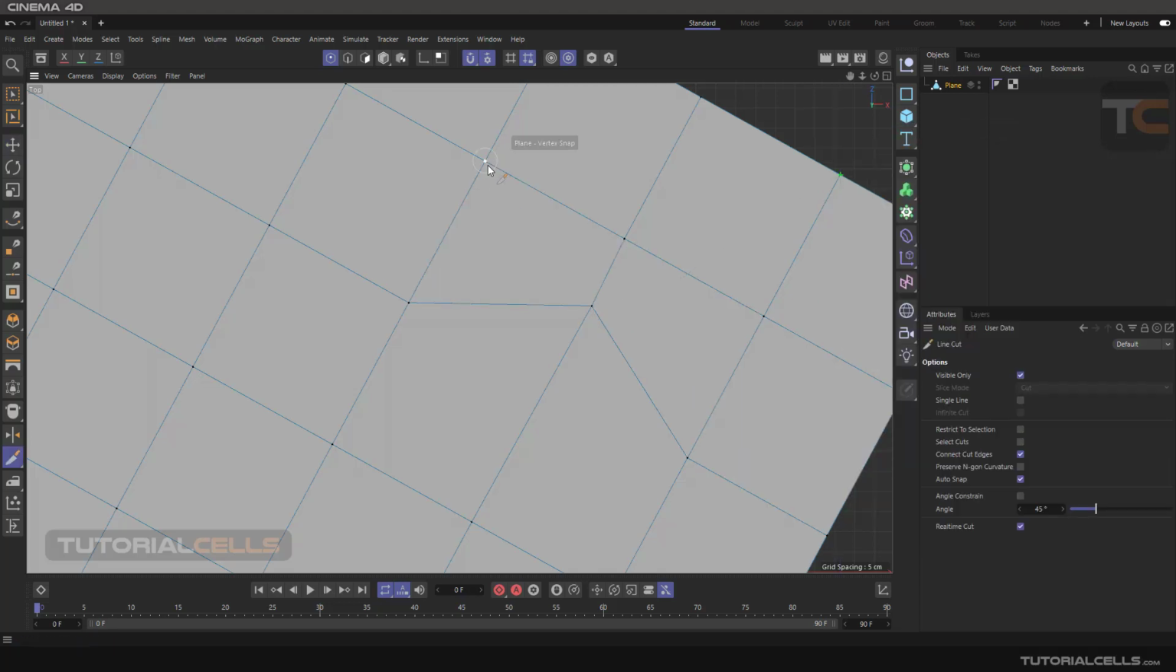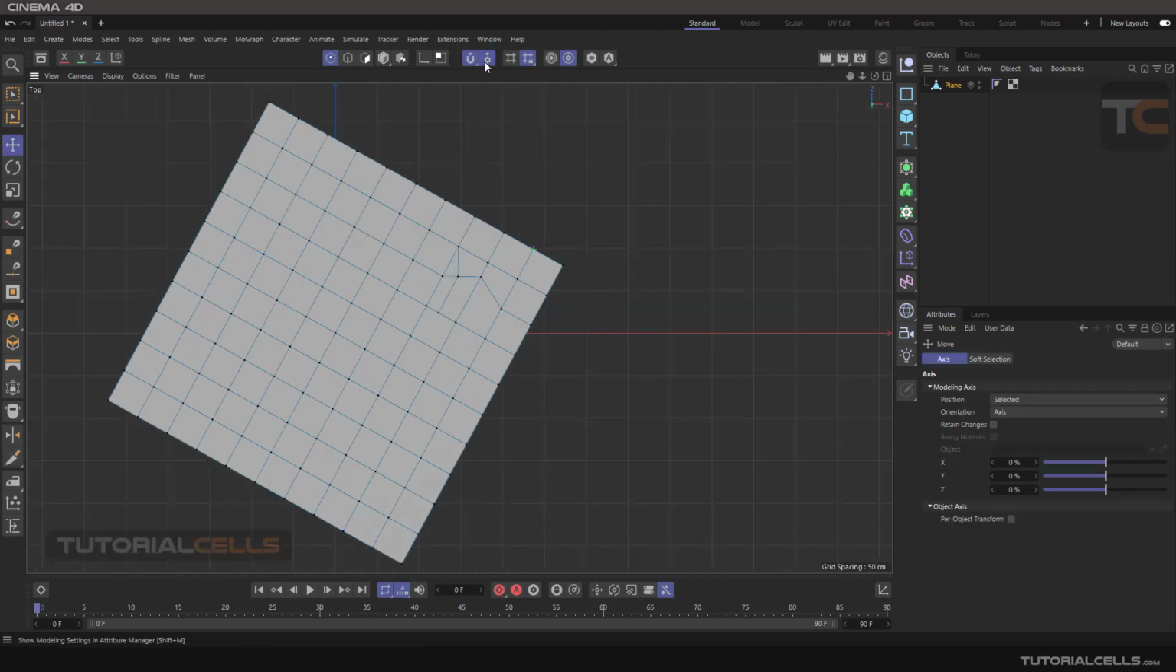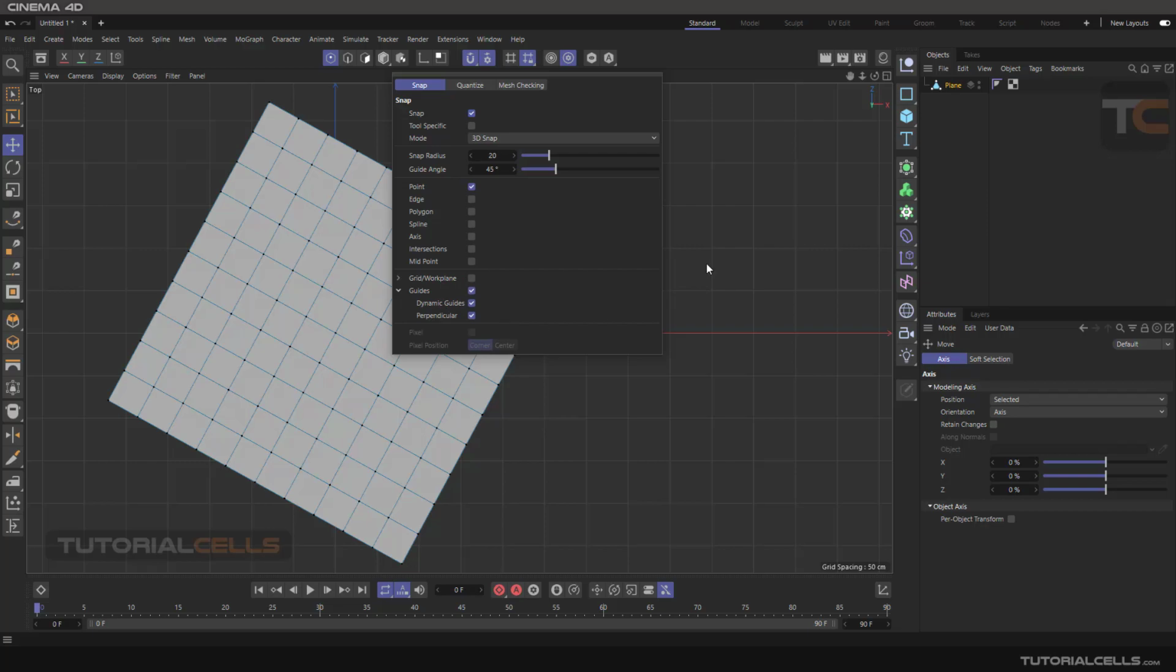Simply click here, and then you can move your mouse on this edge, and it says this is perpendicular snap, and you can draw or cut this polygon perpendicularly. Or going here, you can simply cut your line perpendicular to other lines. This is perpendicular, and you can use it in lots of examples that you want. You can experiment with that and practice yourself to understand the power of the perpendicular and the guides, dynamic guides.